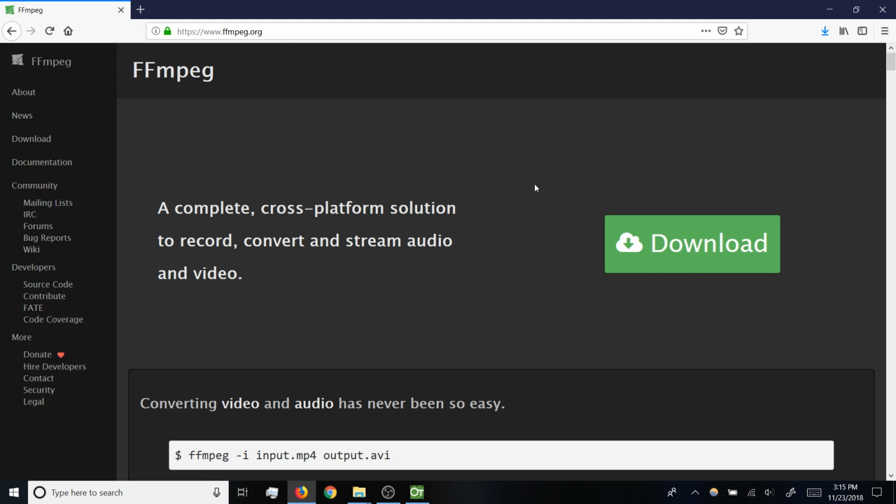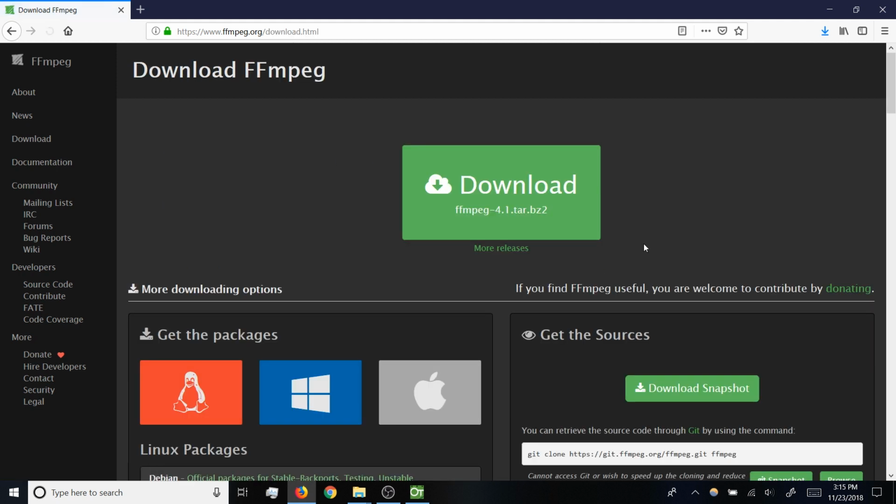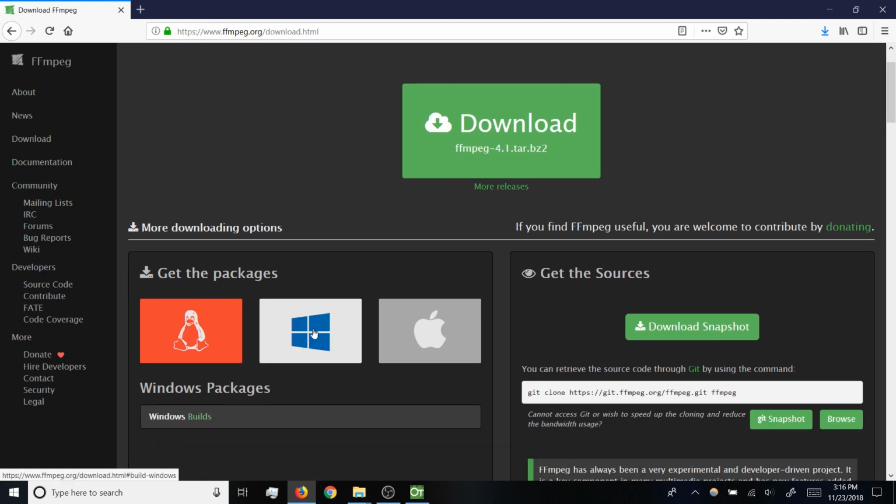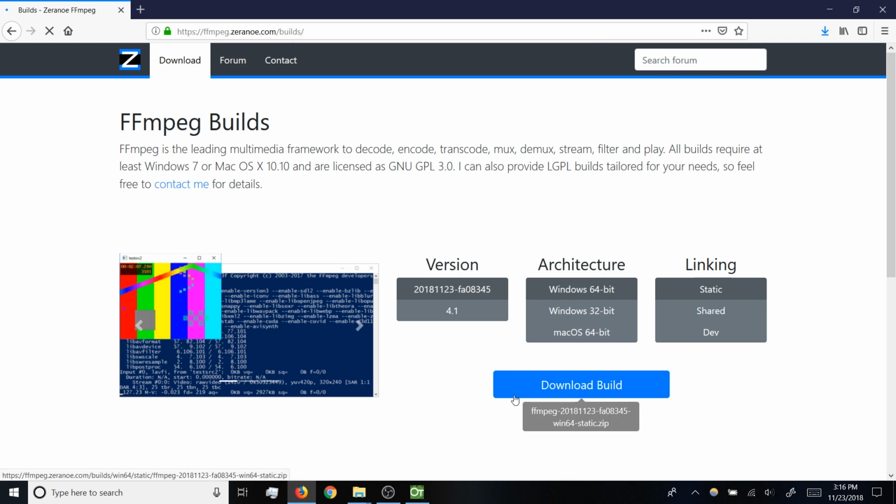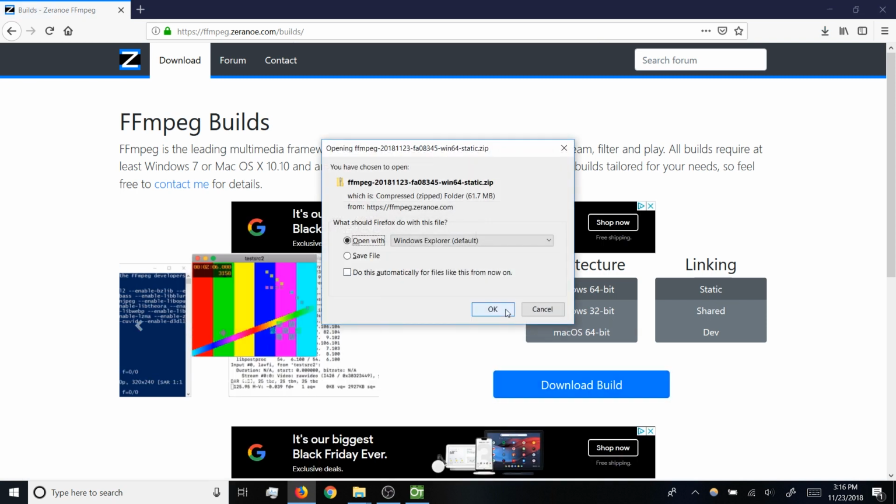Once you're on the site, you'll want to go to the download page, and then be aware this green button up at the top is actually not what we want. That gives you a bunch of folders of code, and we need the actual executable file, which is going to be down under Get the Packages here. For Windows, it's pretty straightforward. Hover over the Windows icon, and then click Windows Builds, and then click the blue button here for Download Build.